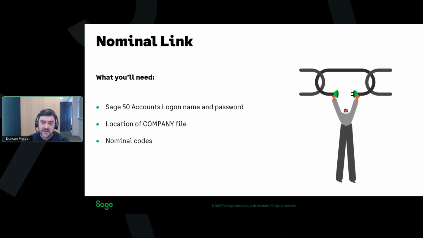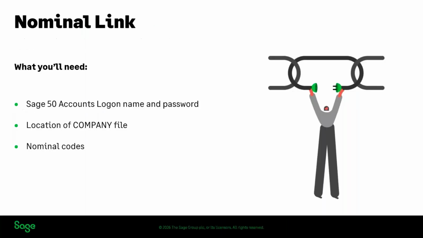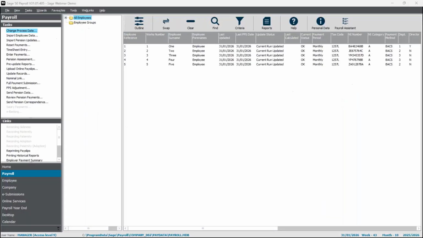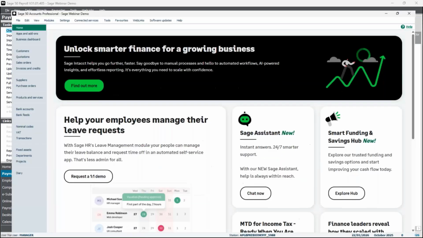So I know there are some people that are using Sage 50 accounts, so we'll have a quick look at where you can find some of that information before we look at the setup in Payroll. I'm just going to bring my accounts software up on screen.